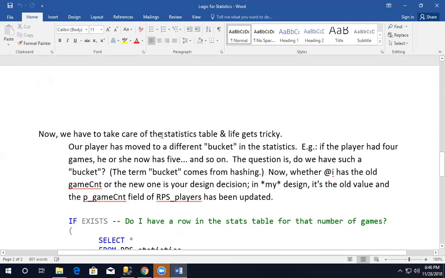Now, take care of the statistics table. Here's where life gets a little bit tricky. Our player has moved to a different bucket. I'm calling these buckets. How many players do I have in the 3-game bucket, the 4-game bucket, the 5-game bucket, and so on? That's what I'm calling them. The term bucket comes from hashing. You'll hear it again if you take advanced programming.